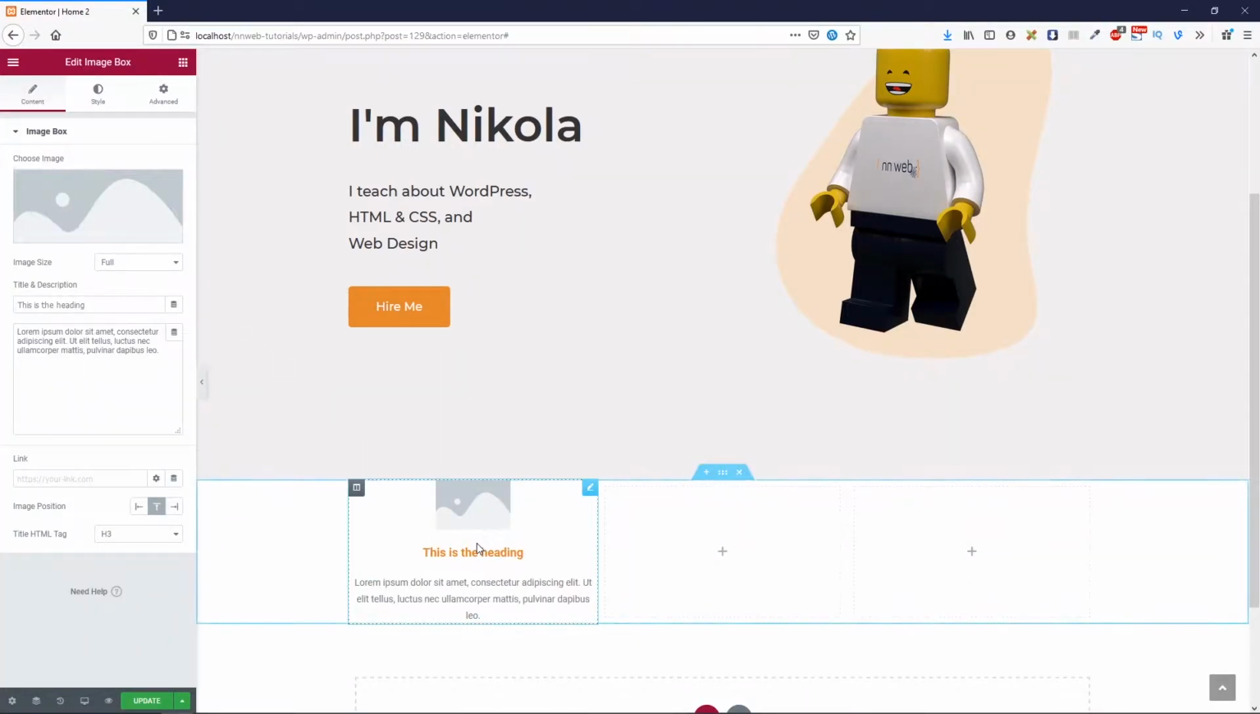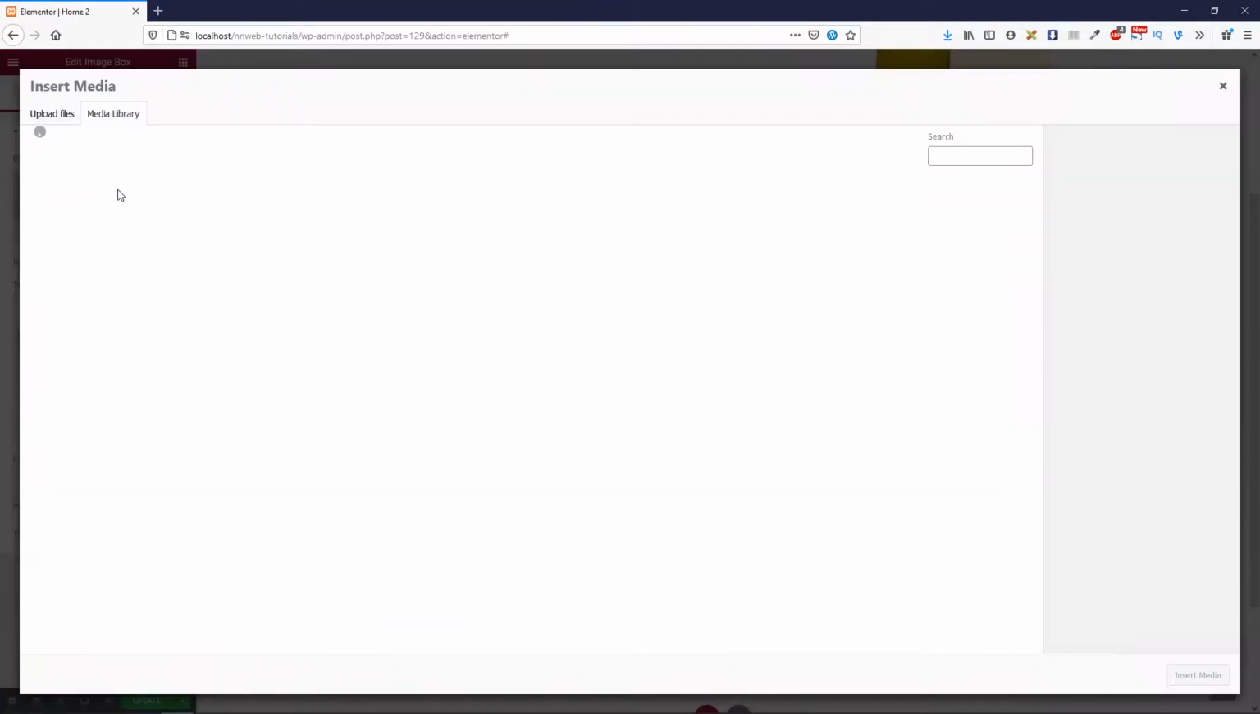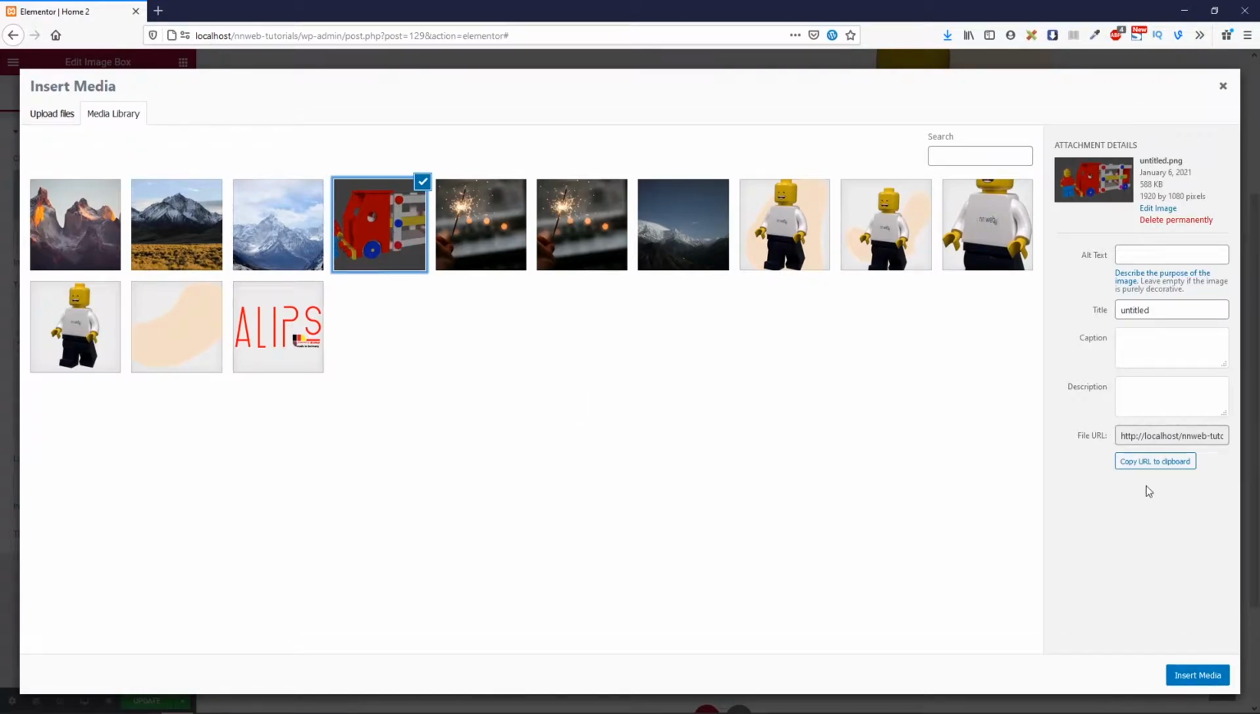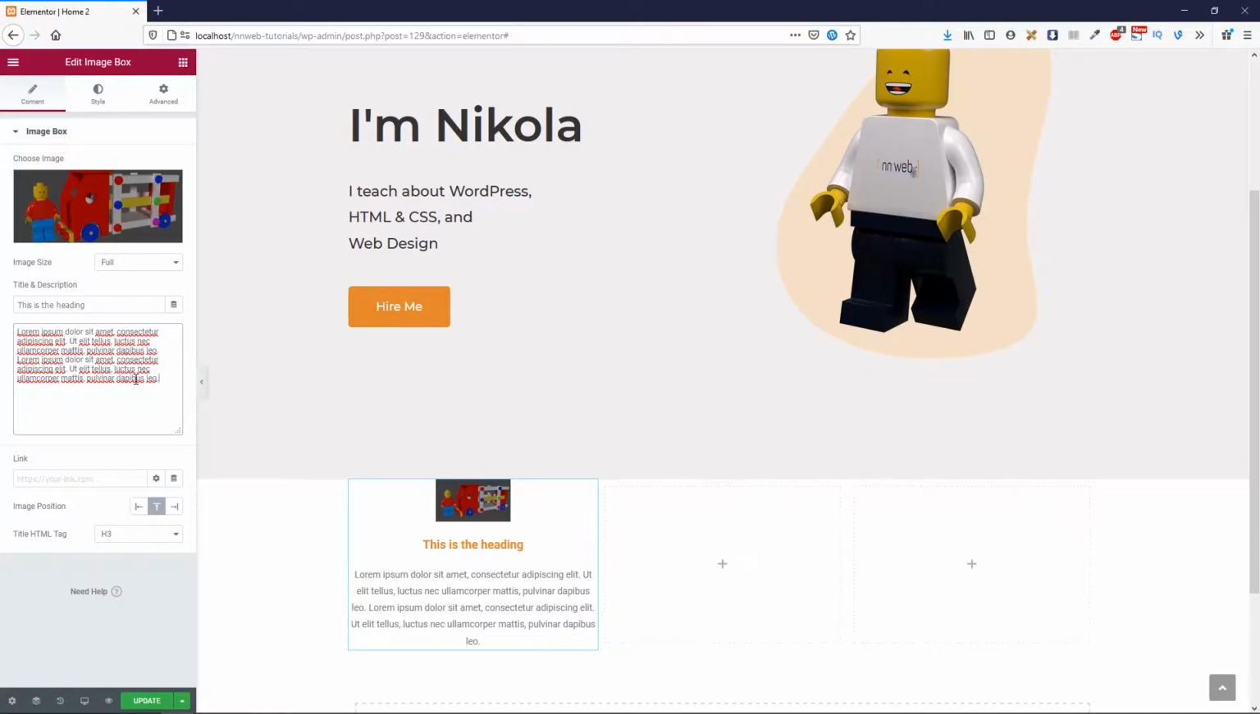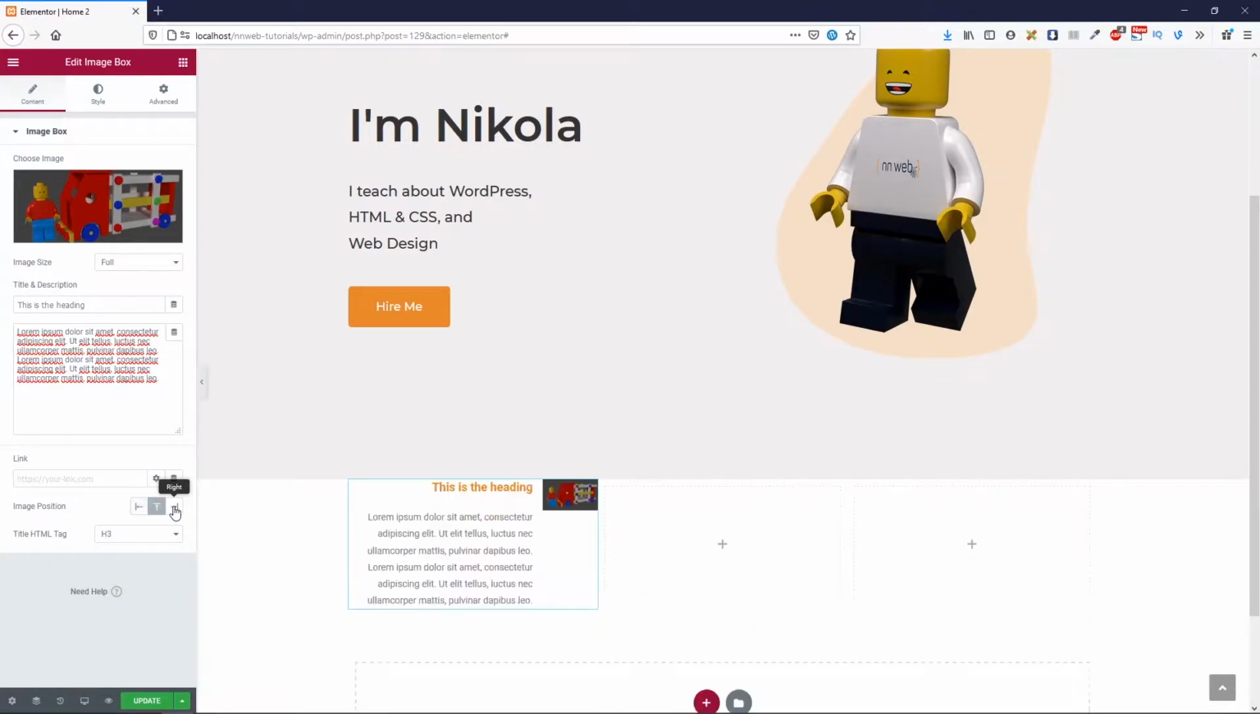So image box is one very handy element, general element, because with that you can set some image. Let's add this 3D render of a Lego character and some wood track. Okay, here you can set the image size. This image is larger than this size, but we're going to change it in a second. First, here you can set the title and description for your image and some text also, just like description or whatever you want. Beneath you can set the link and you can change the image position just like this.